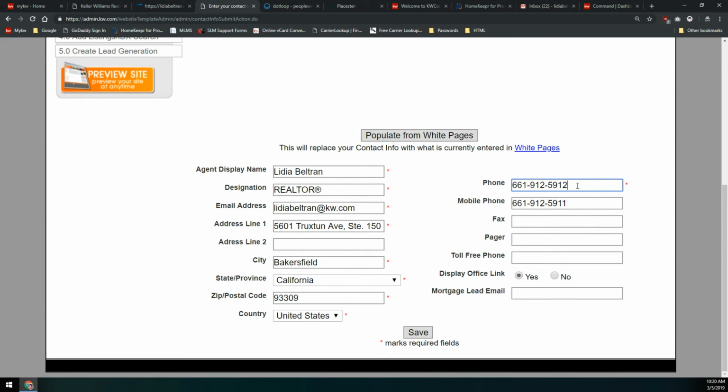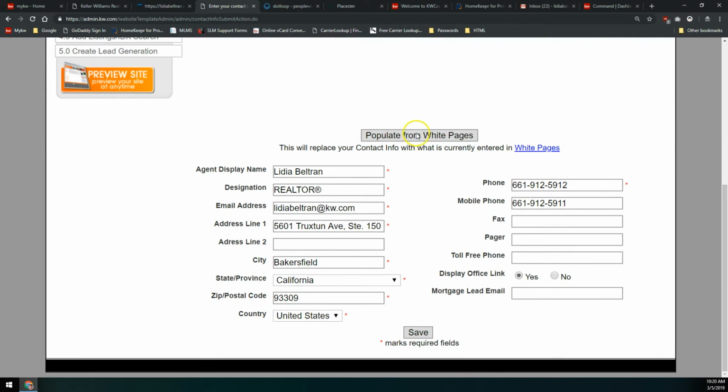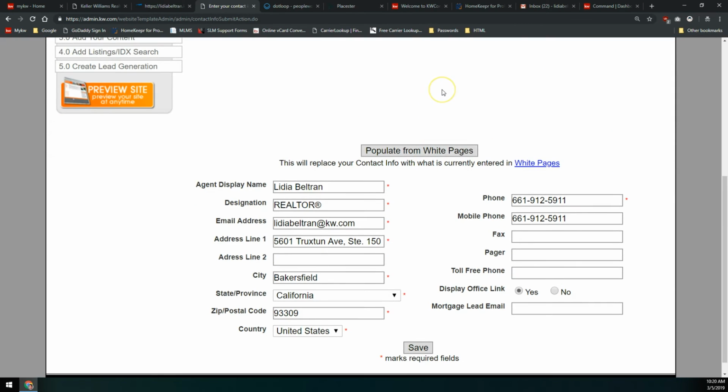I'm just going to change this one to a 2 and click Save. And then we'll need to re-click the Populate from Whitepages button just to force the update of the image on your KW app. Now there is a delay between when you do this and when it shows up on the app of roughly 72 hours. If your new picture after you do this doesn't show on your app after 72 hours, please contact KW International Support.